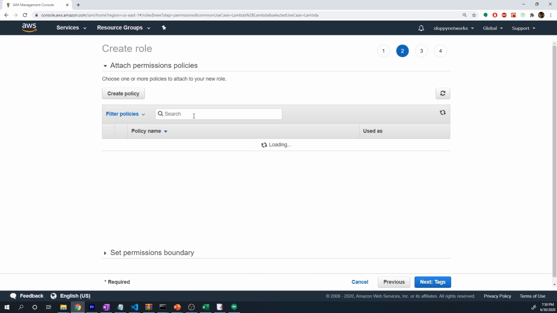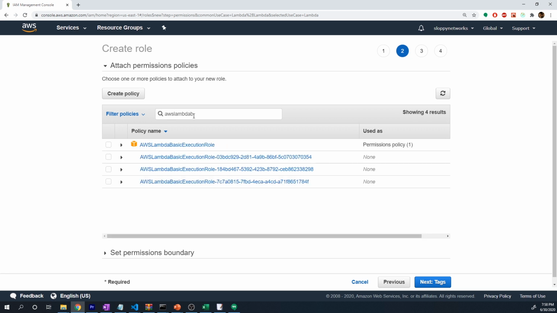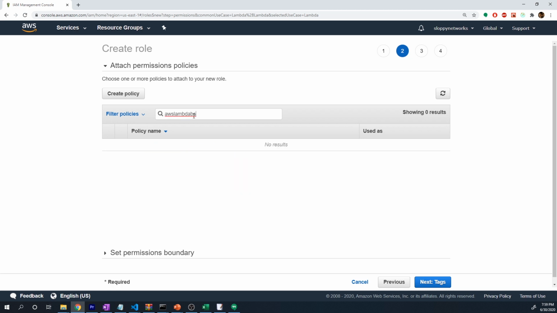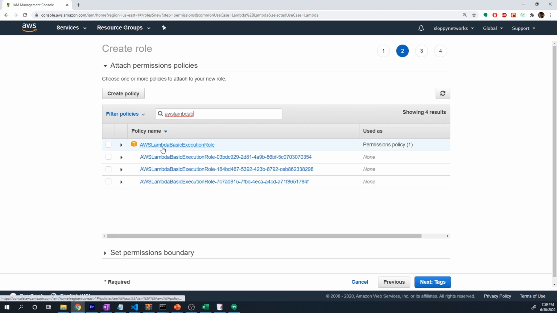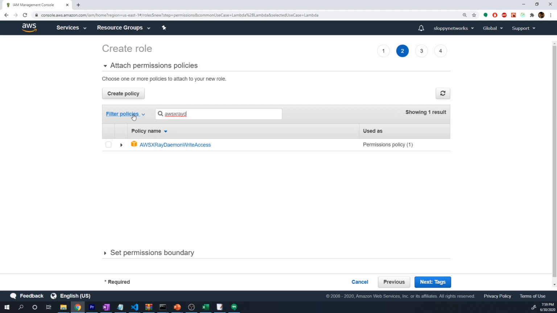Now there's one main permission that we need to add. So that's going to be AWS Lambda basic execution role. This one right here. We'll select that. Second one, if you want some extra logging and things like that for troubleshooting, we can also do AWS X-Ray daemon write access. So we'll select that. So once you've got those two selected, we can go to the next page.